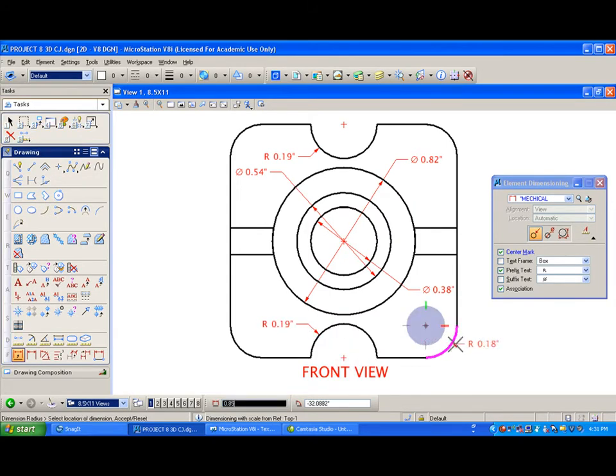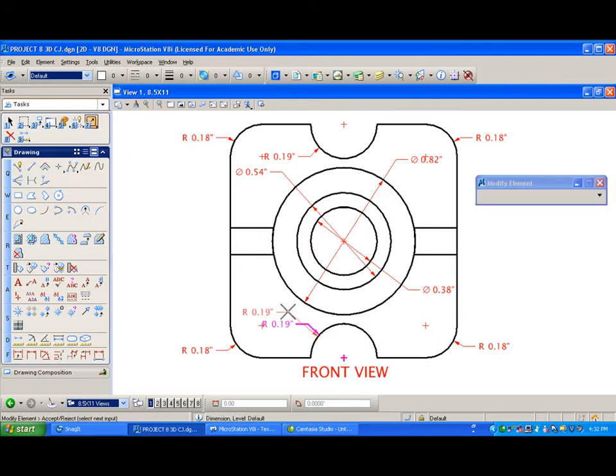We've got radiuses for our corners, and we'll put those all on. We may notice that our center marks are overlapping, so if we need to move our other dimensions, just go to your modify element tool and you can just grab the text and move it up or down just to get it out of the way. So we don't want those center marks overlapping, but it's easy enough to go move those things after the fact. So all of our radiuses are actually done now.